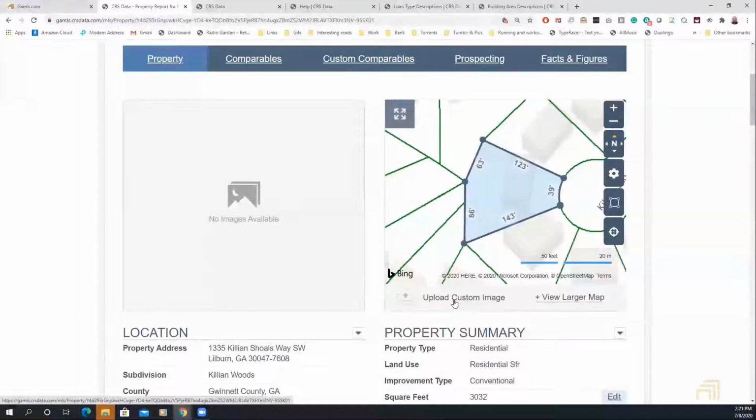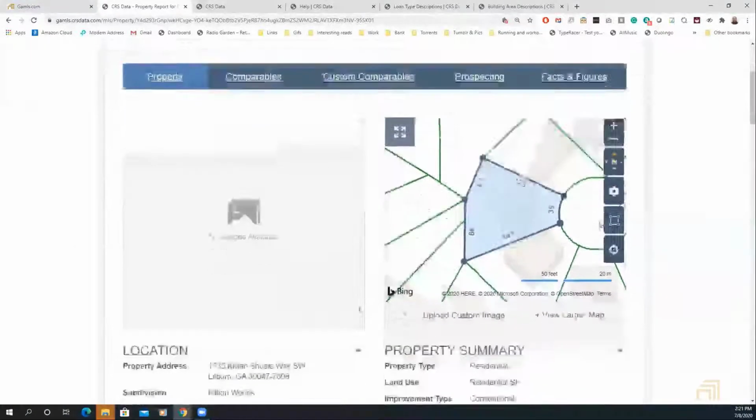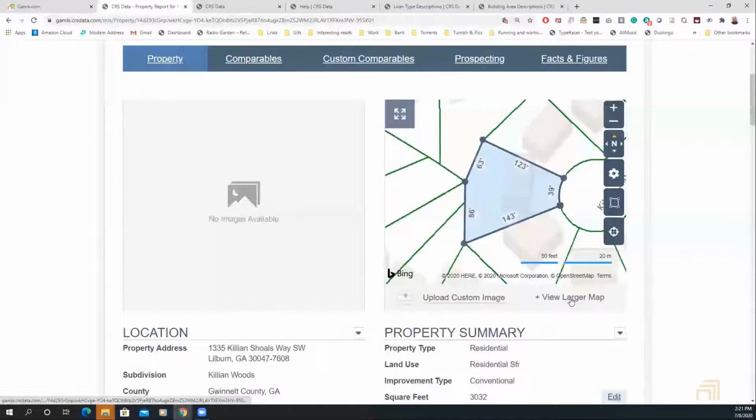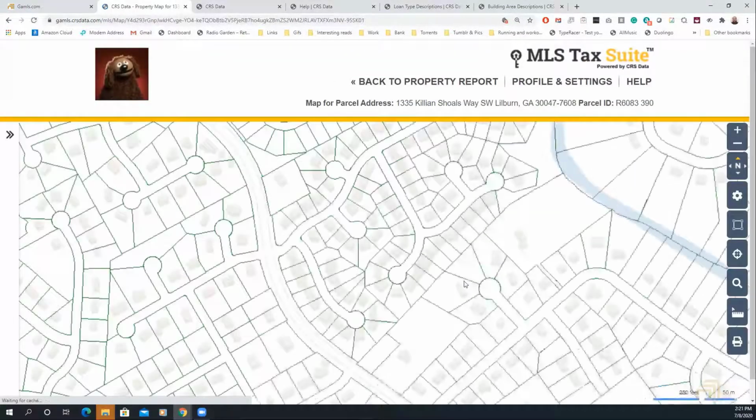To give you another idea of the functionality of this system and what all it can do, even though it's fairly straightforward, if I click on View Larger Map, that's going to open up a map for the general area pertaining to the property that we're looking at.